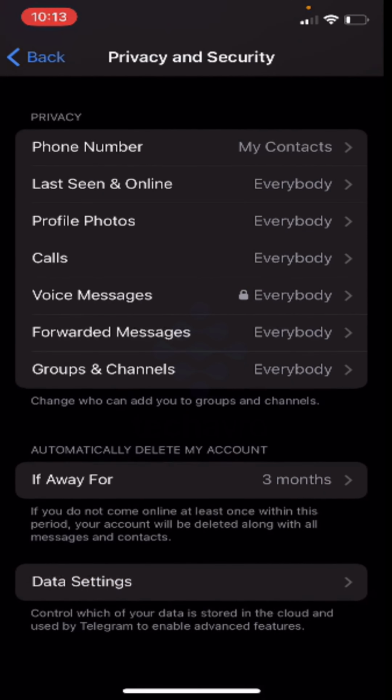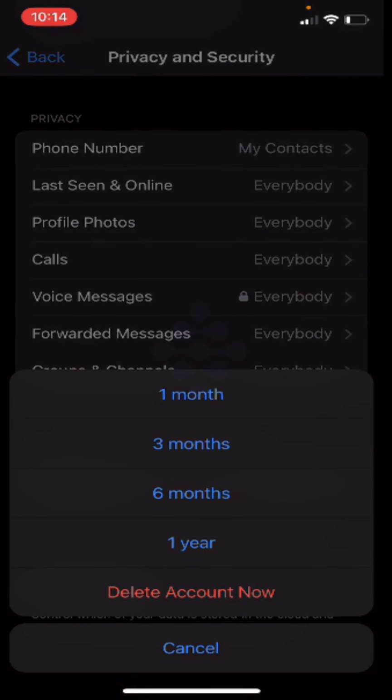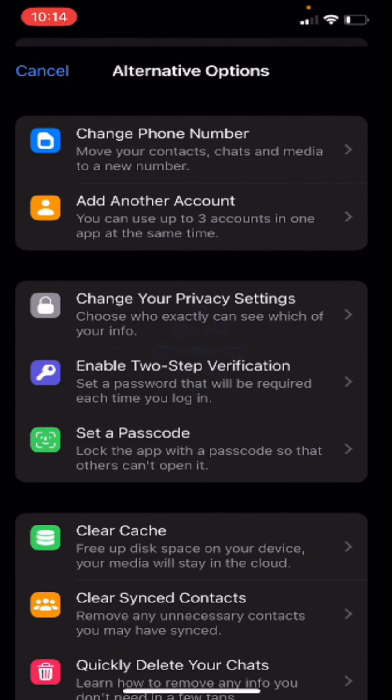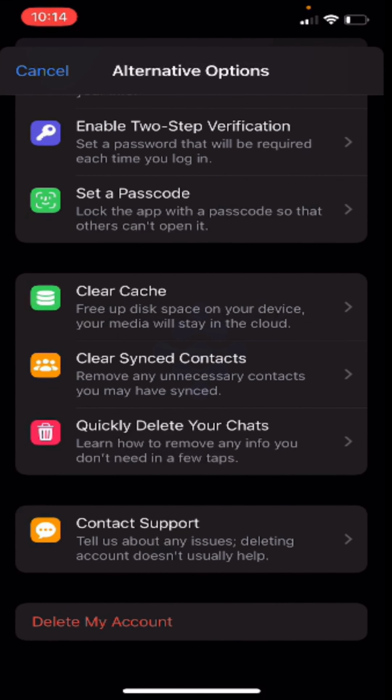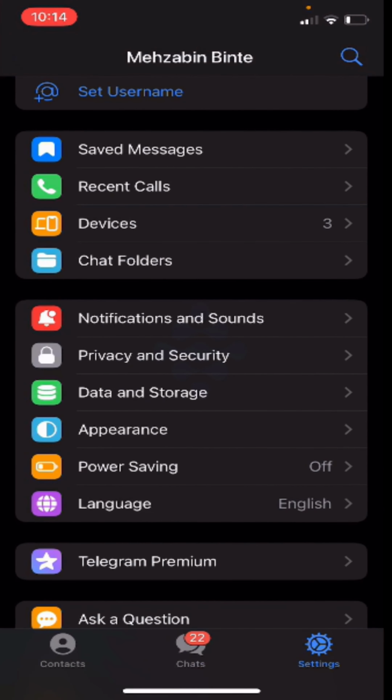Or if you want to delete your account after 3 months or 1 year, you just tap on that. So if you tap on "Delete account now," then over here you have that option, so you can easily delete your account right now.